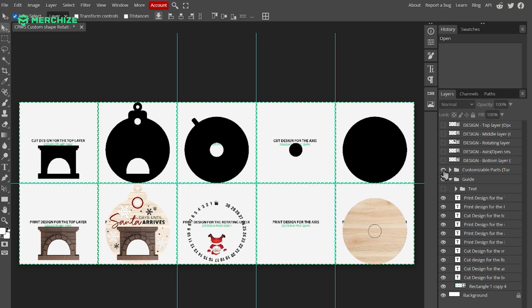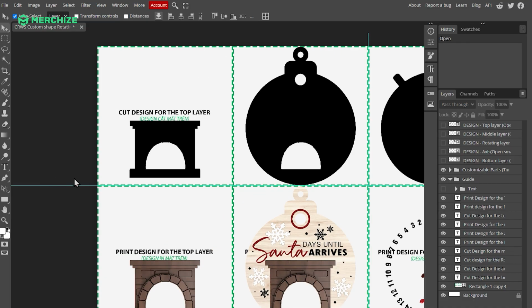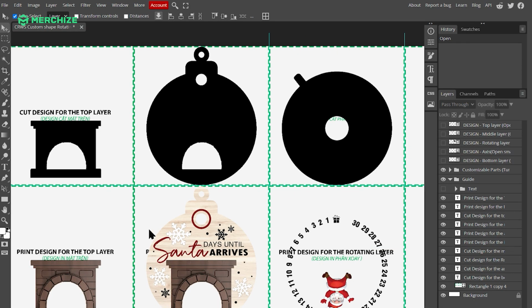Let's turn on Customizable Parts. This is how a complete design file will look. This product is made of 4 layers. The first column is the top layer. This is the decorative layer that sits on the surface of the sign. The second column is the middle layer, or the second layer, which supports the top layer and holds both the axis and the rotating layers in place.